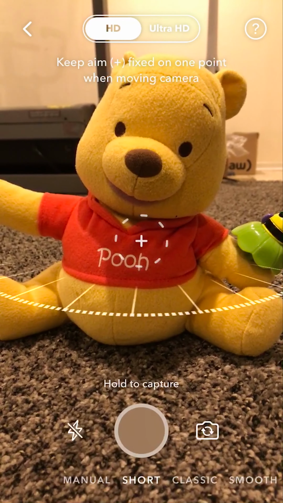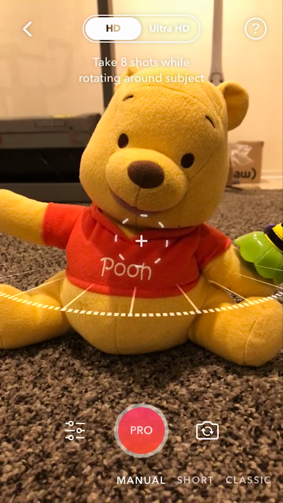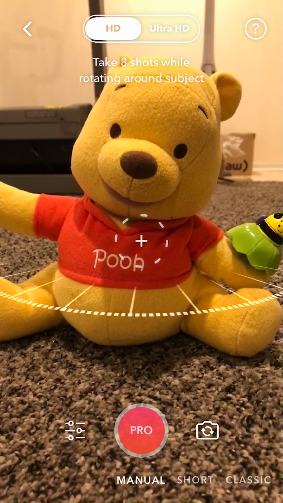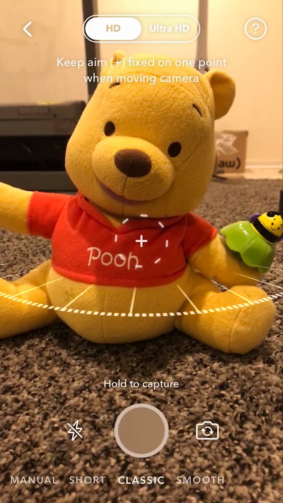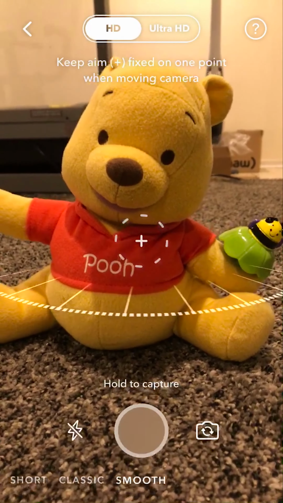Underneath that, there's the option to shoot in manual, which takes 8 pictures when you're rotating around the subject, but that's only for Pro. And there's short, classic, and smooth that take 5 pictures. So I'm just gonna use smooth to take my example picture.